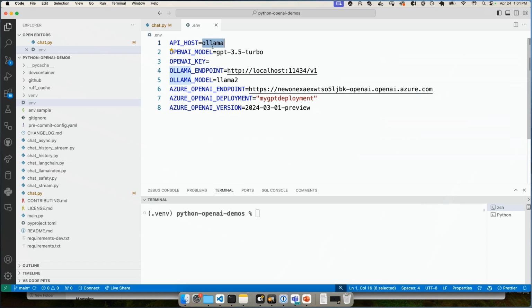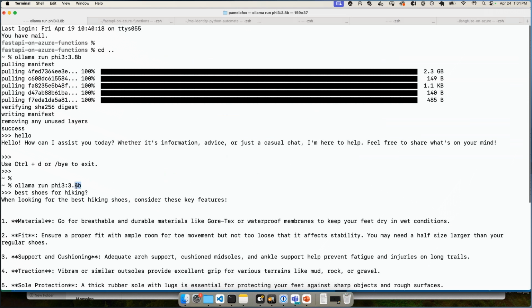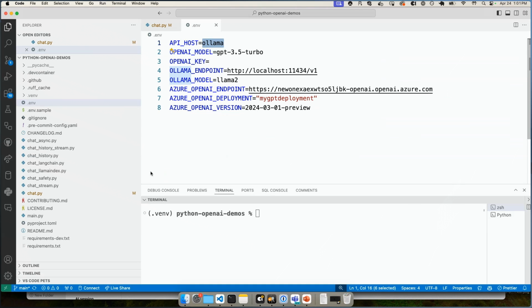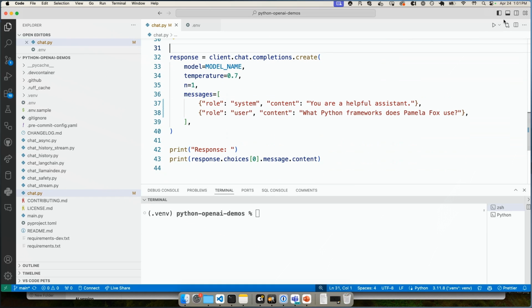Here I'm actually using Ollama, and you can see I have Ollama running here. I've got the Phi-3 model. I've also got the Llama 2 model. There are various models that I've downloaded. So let's try this out with Ollama.